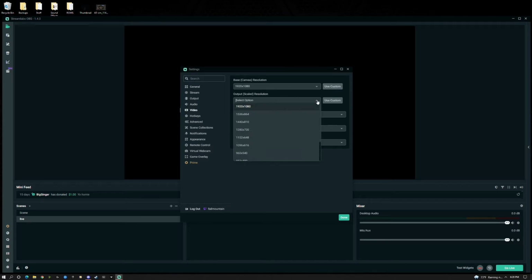1080p output. Now, I played with this back when I was playing with it years ago. I played with different resolutions. Again, you want your output to be 1080 max on Twitch. YouTube, you can go up to 2K. Actually, you can go higher than 2K.